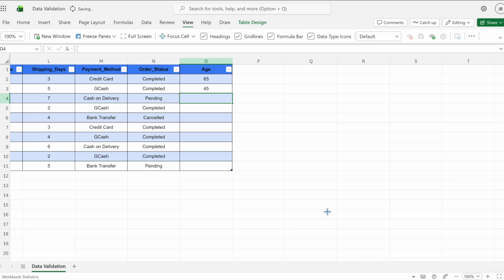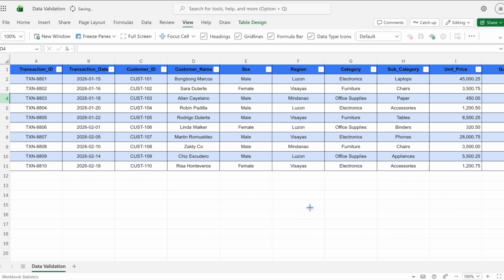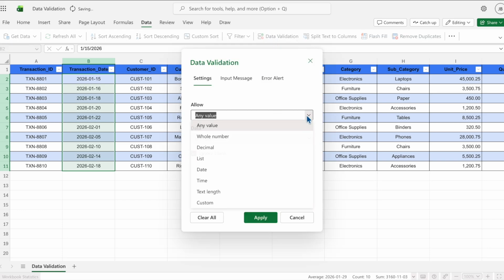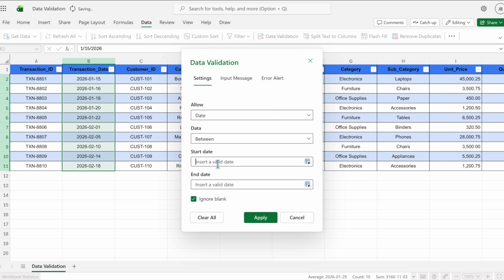Now, let's take a look at date option. For this example, we will use the transaction date. Gusto natin 2026 lang ang transaction date. Hindi pwede ang ibang years. So, select natin yung transaction date, go to Data, Data Validation, piliin natin ang date. So, sa start date, ilagay natin January 1, 2026. At sa end date, ilagay natin ang December 31, 2026.